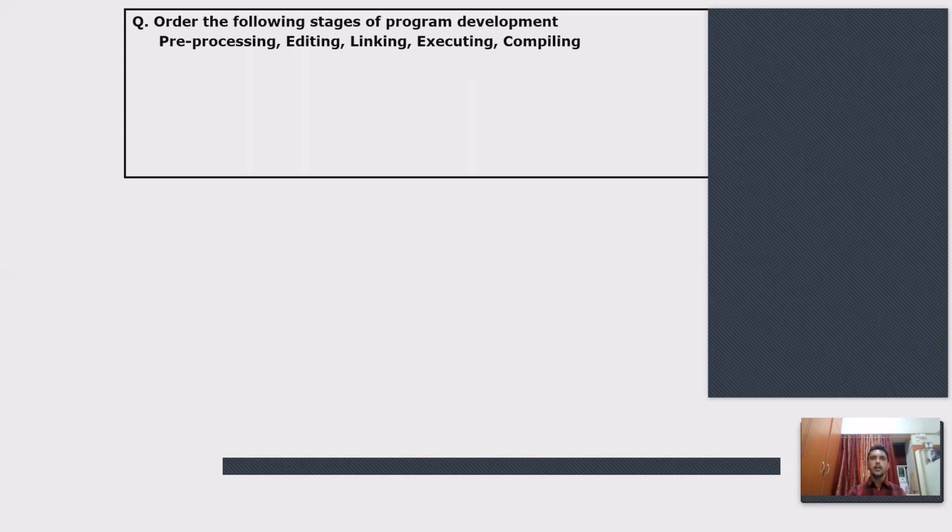The following are the stages of program development, in order. Okay, so the question is very simple. Over here, there are 5 stages of program development. We need to write these 5 stages in order. So please unmute yourself and tell me the first stage, only the first stage. What will be the first stage? Anybody can answer? Editing. Yes, very good. The first stage will be editing.